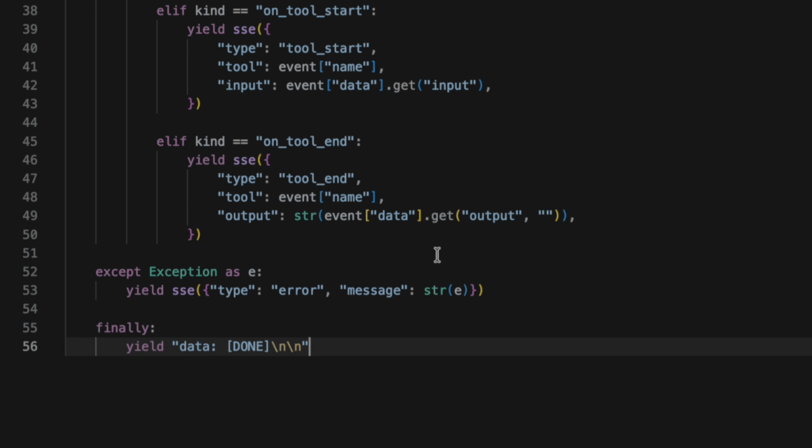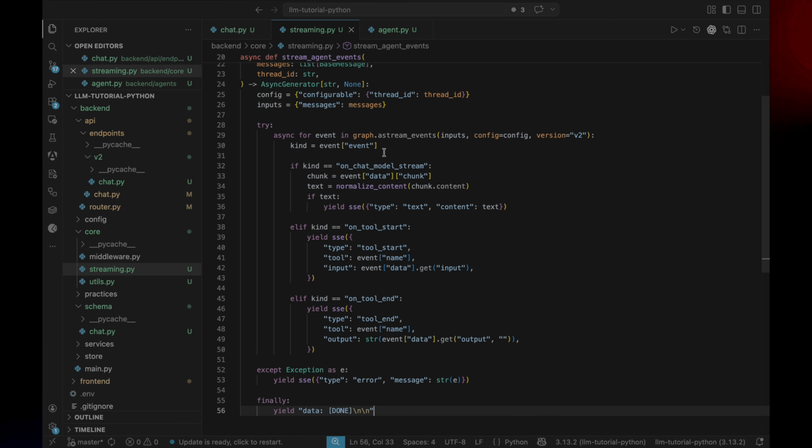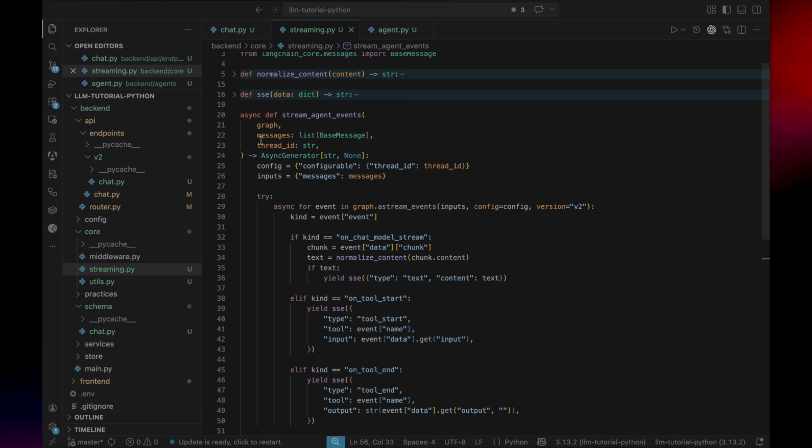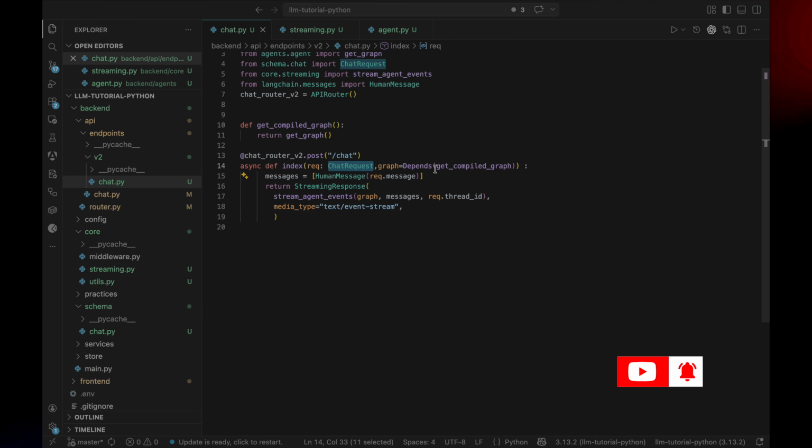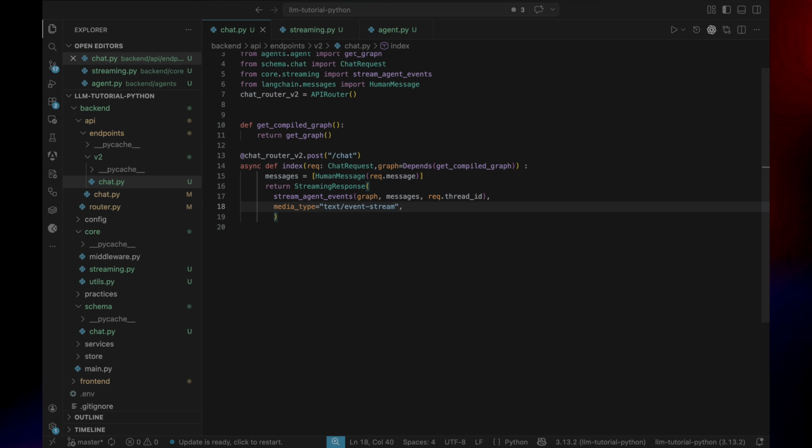We send a done signal, which is standard SSE convention telling the frontend the stream is over, stop listening. This is how your frontend knows to remove the loading spinner and mark the message as complete. So to put it all together, we have created a V2 route that takes the chat request model as input and the graph as a dependency, and calls our stream agent events wrapper function, which handles LangGraph events and streams the response back to the frontend in server sent events format.